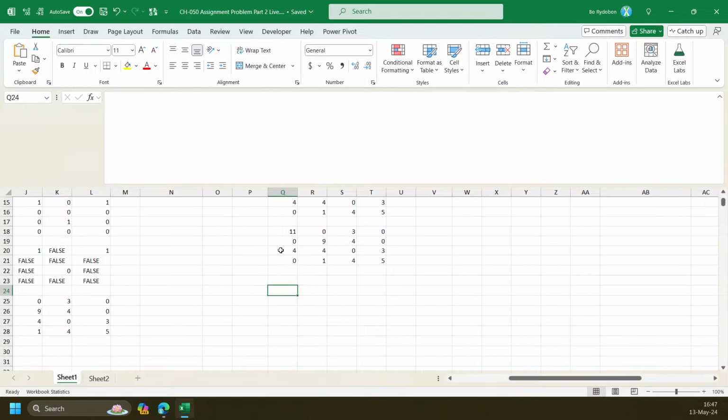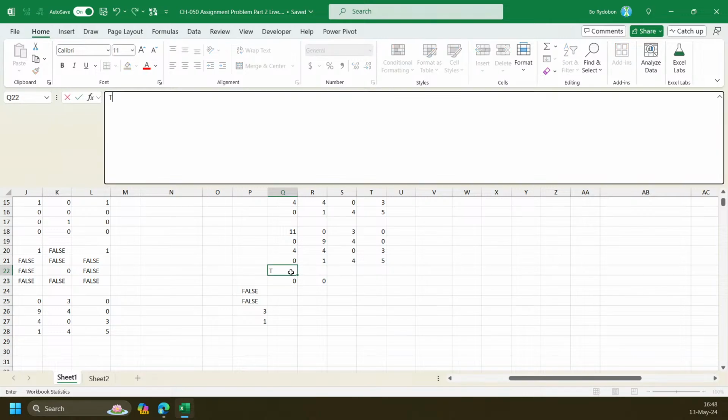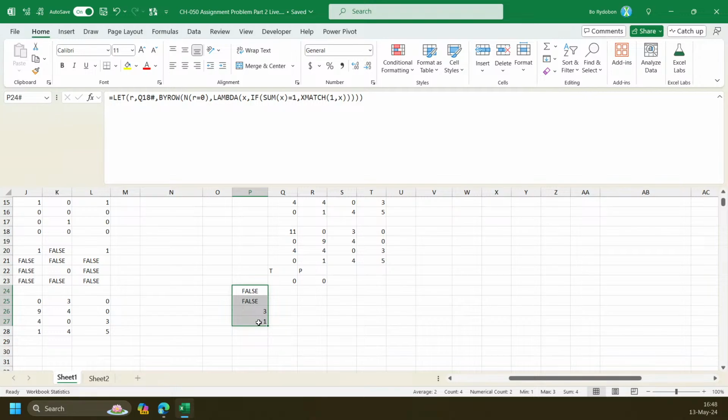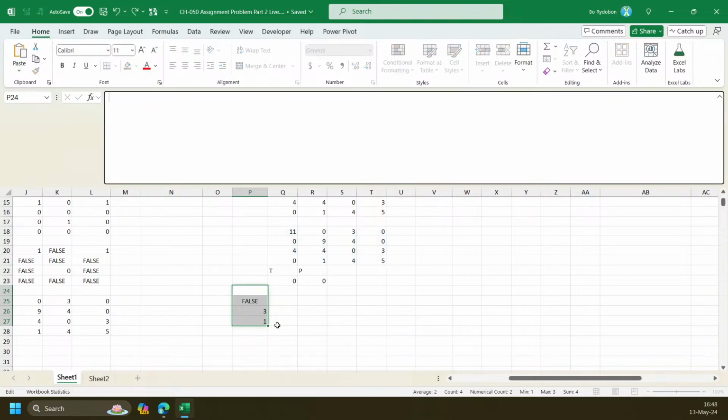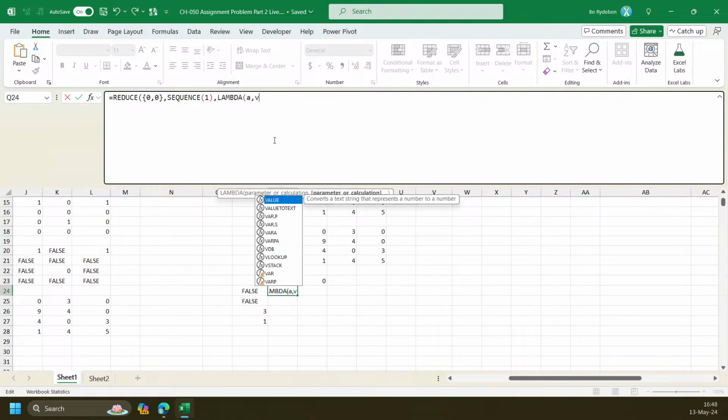Okay, try. So let's say I start with 0 and 0, 0 and 0 here. And then I want to filter out 0 and 0. The first one is task. This one is person. Okay. Let's try with that. Reduce 0 and 0. Sequence of 1, first round. And then R lambda, A, and V, and W, doesn't matter.